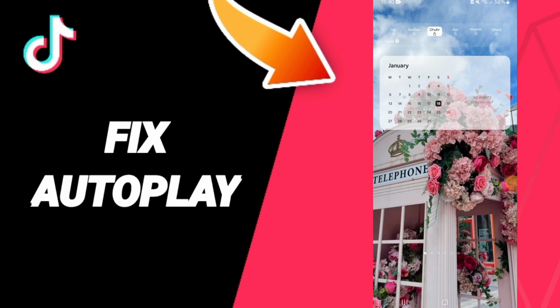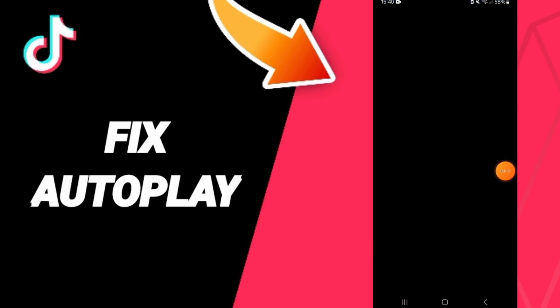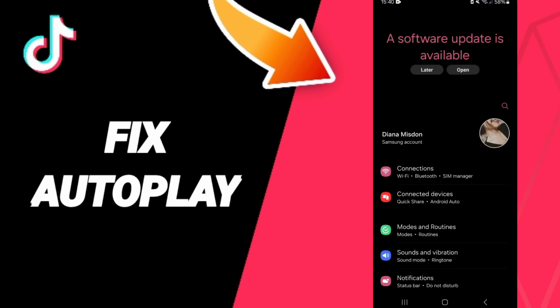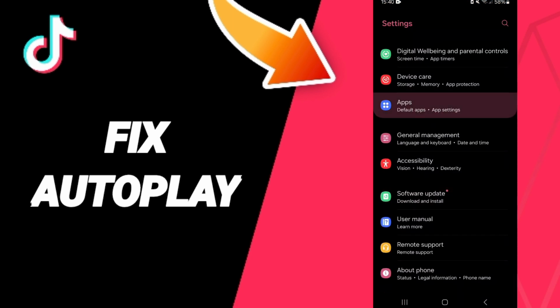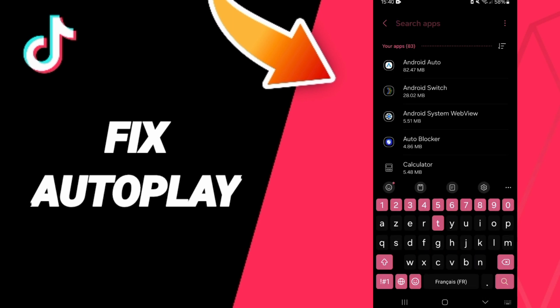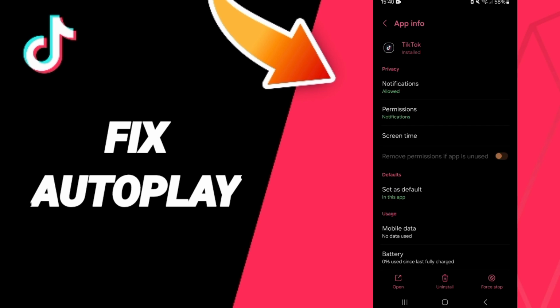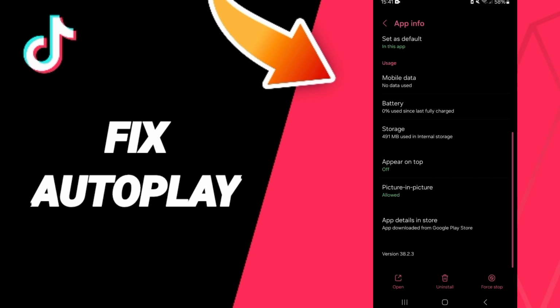Hi friends, today we will talk about how to fix the problem of autoplay on the TikTok application. You will go to settings. In this list, you will scroll down until you find apps, default apps, app settings. On this page, you will search for the TikTok application and click on it. After that, you will click on force stop and you will click OK.